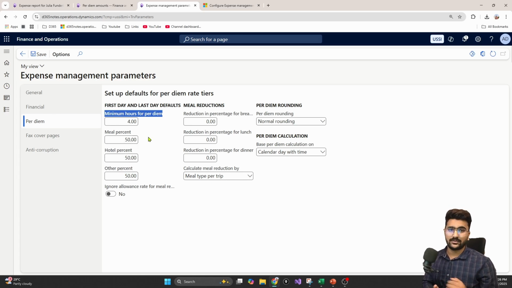So what is the use of this? In the last video, we covered a basic simple scenario where the per diem rate is created and calculated based on location, or a fixed rate if it is defined on the employee level. By using this, you can define a specific set of rules for how the per diem will be calculated on the first day and last day. I will show you in the system.